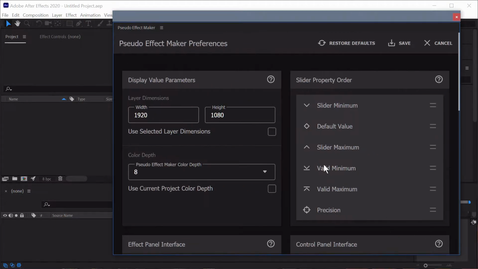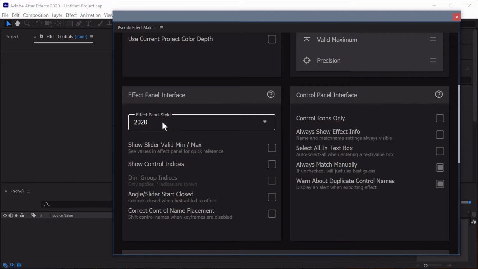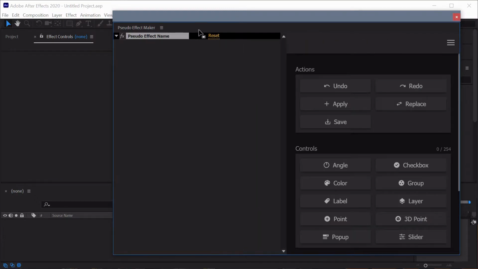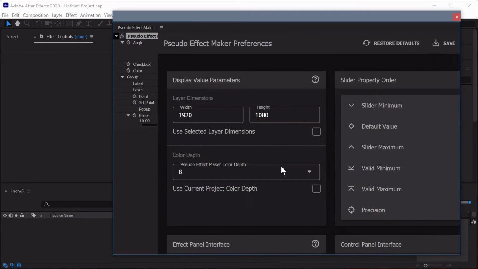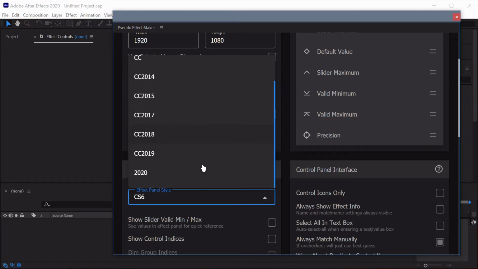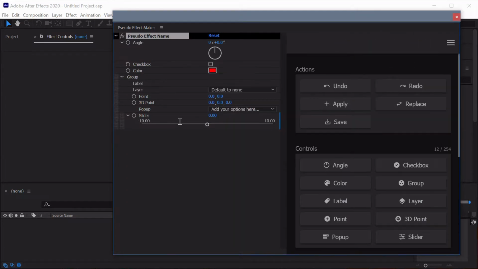So the first one, you can see the effect panel style by default is set to the newest version of After Effects. If we come in here and change that to say CS6, and save, you can see that there's a slight visual change to the reset button, and if we start adding controls, you can see that the way these controls look is closer to how things were in After Effects CS6. If we go back, we can change that style again, back to CC 2020, and now things appear as they do in the most recent version of After Effects. Again, that's a complete visual change based on personal preference.